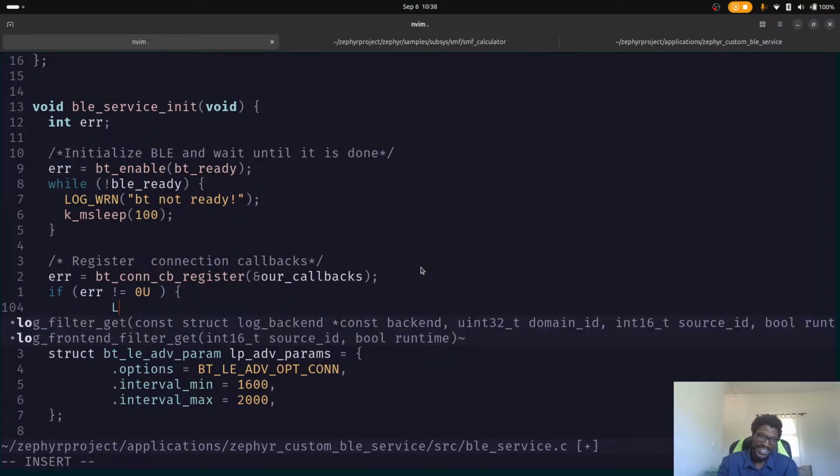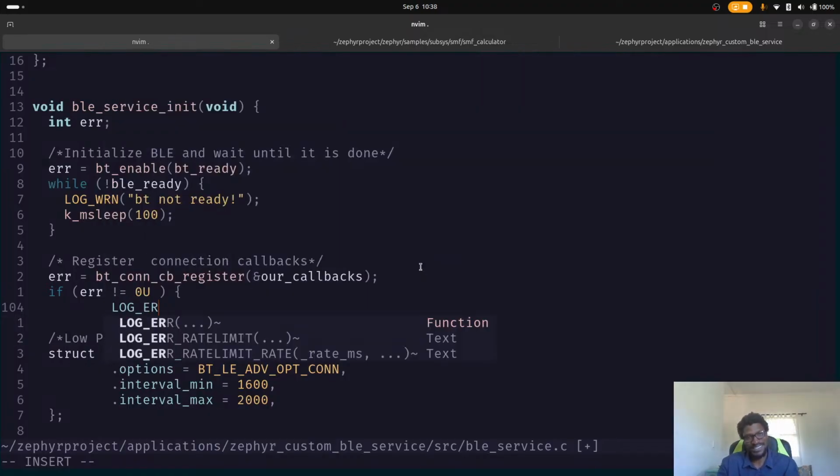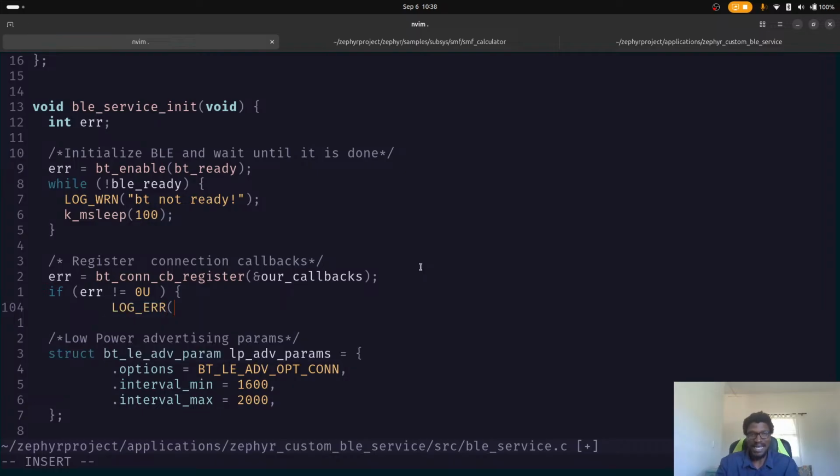Log error: connection callbacks could not be registered, and then there's that.